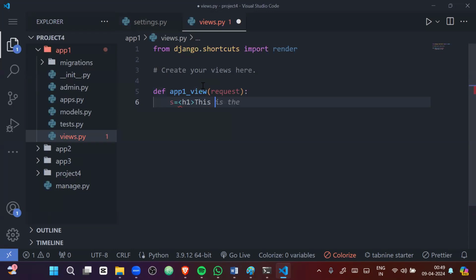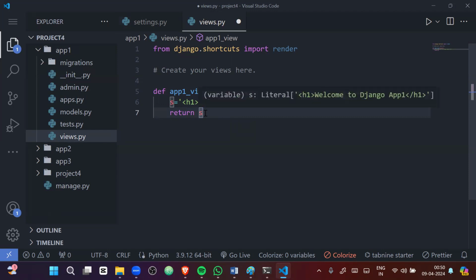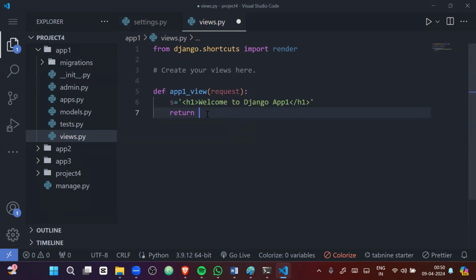Don't forget the single quote. First we will write single quotes, then the h1 tag: welcome to Django app1. Like this. Then after that, you cannot return it like this, because this statement contains an HTML tag, and your browser can understand an HTTP response. So we will return an HTTP response instead of returning the string directly.